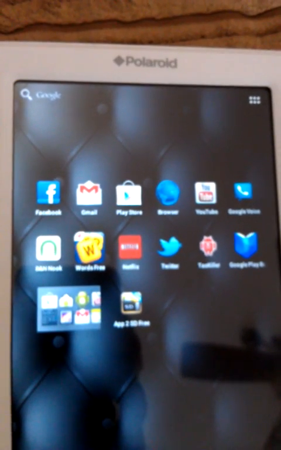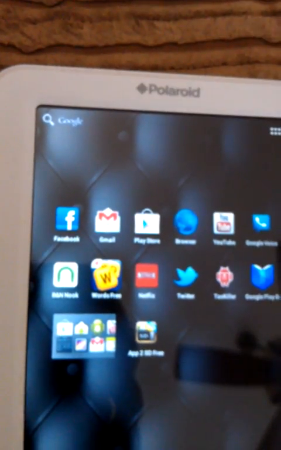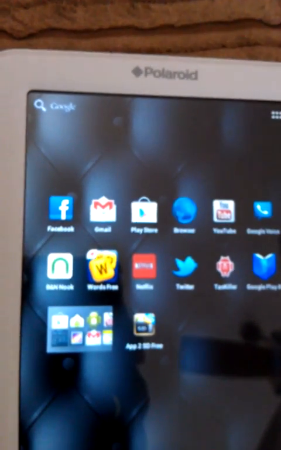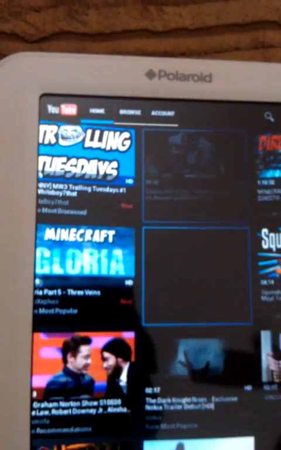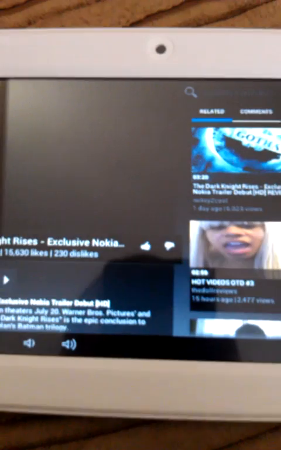I also downloaded a couple of other apps on here that you won't find on the Play Store, which is the YouTube app that I got from a site, which I can send you the link to. But it's a pretty cool interface, as you can see there. There we go. And this is actually definitely a fast tablet, and I think that you would enjoy this tablet for $89. It's definitely worth it.